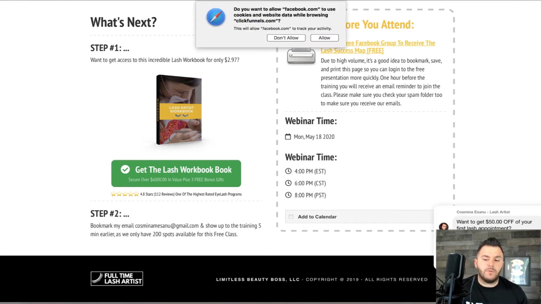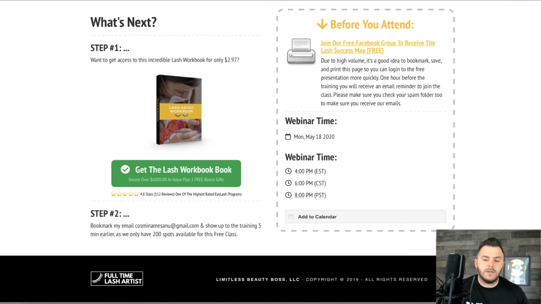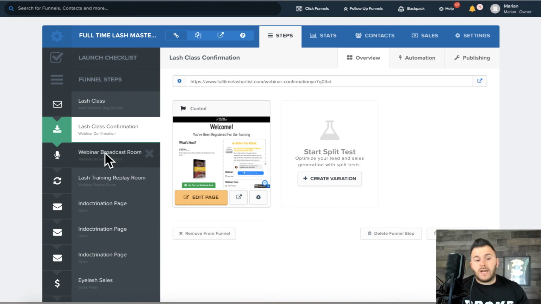Another thing that we've done in here is we've added this cool ManyChat feature, but that's for another training. Actually, I'll put in the description below the process for doing one of these chat bubbles, what I like to call them. We also invite them to join the Facebook group, so when they click this button, they can get to the Facebook group. Then we have the broadcast room.